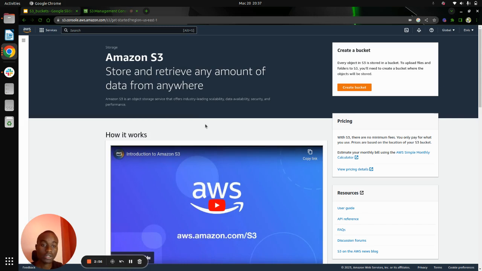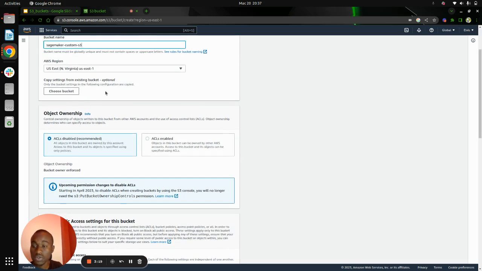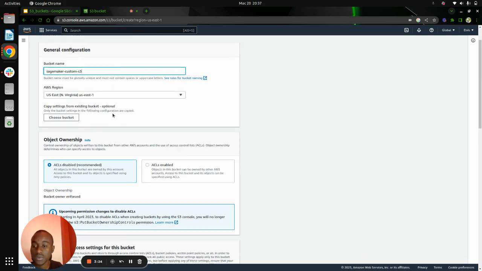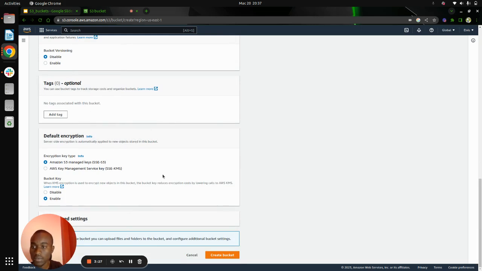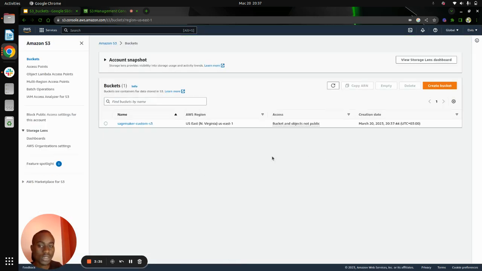It's so easy to create a bucket. You just click on create bucket, and then you are prompted to enter the bucket name, and it should be a globally unique name. So let me name mine SageMaker custom S3. And then the AWS region should be the same region where your AWS SageMaker instance is residing. We will leave everything default and just click on create bucket. In just a few seconds it will create the bucket for us.